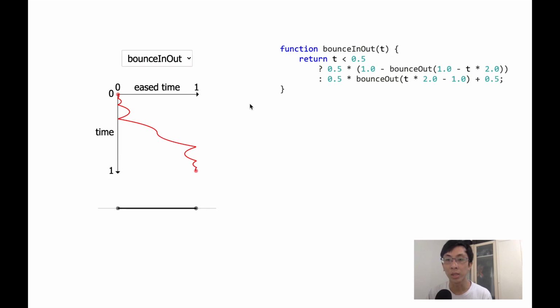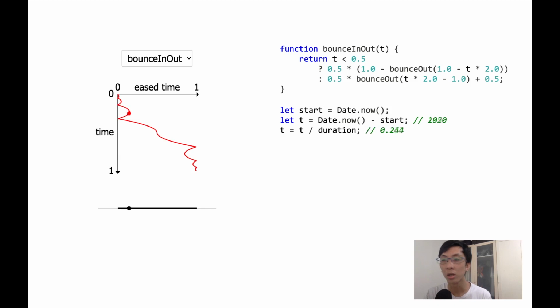So how do we calculate time? At the beginning of the transition, we record the start time, and throughout the transition, we have t, the time passed since the starting time, in milliseconds. We divide the value of t by the duration of the transition. So now we get a value of 0 to 1 for t. 0 is the beginning of the transition and 1 is the end of the transition.